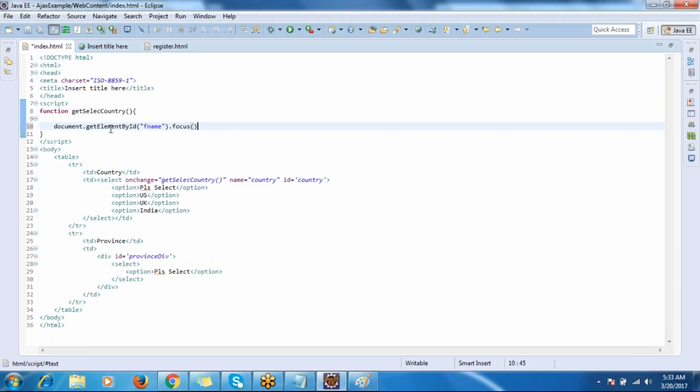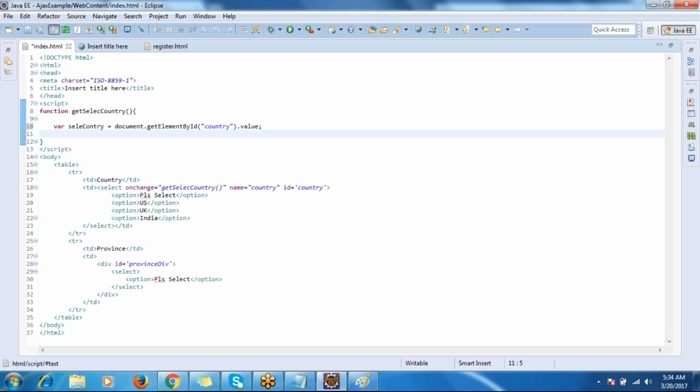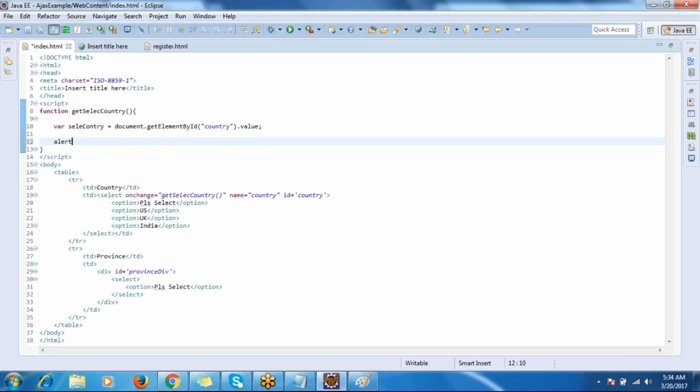So we need to read the country here, where select country equal to document dot getElementById. We are concentrating on country, correct? So replace it here with country, and we need a value: document dot getElementById country dot value. So now let me first test at least whether we are able to read the country here or not. Selected country.